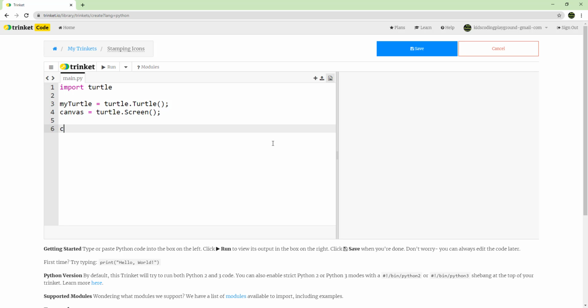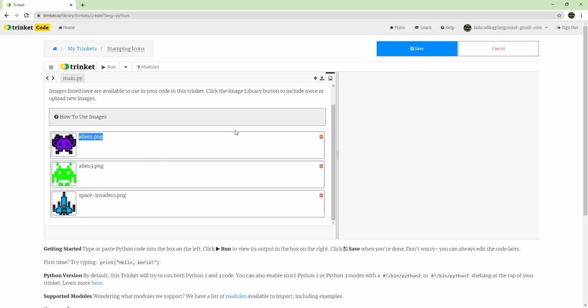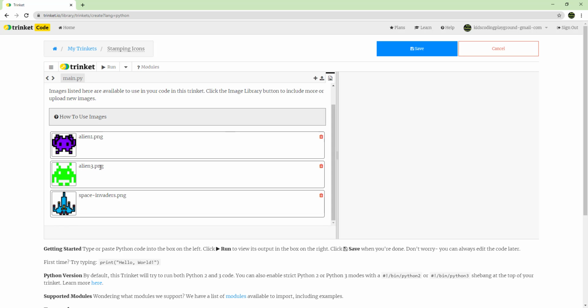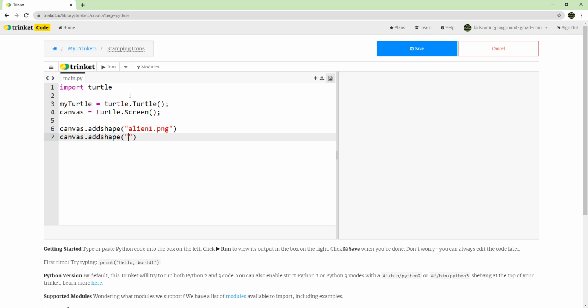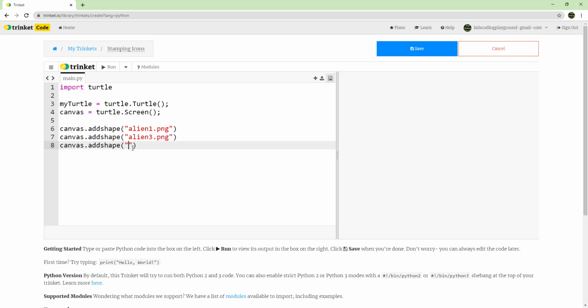So canvas.addshape, and then we're gonna go here. Right here we have all the sprites, so we're gonna get the alien1.png. Control C, and then you gotta put quotation marks and put that inside. Next we're gonna put another canvas.addshape, and then put parentheses and a quotation mark, and go into here. We're going to copy paste this alien3.png, go back to the main py, and duplicate it here. And finally canvas.addshape, and then we're going to put a quotation mark and parentheses, and then we're going to get the Space Invaders.png, go back to main py and duplicate it.